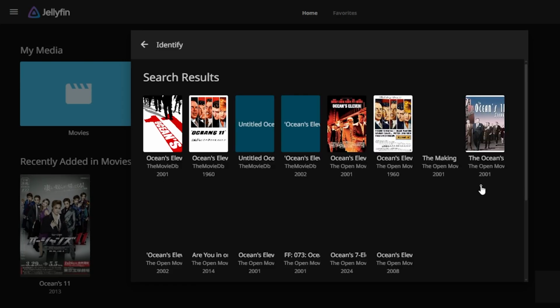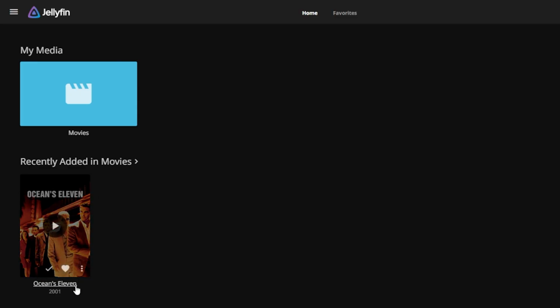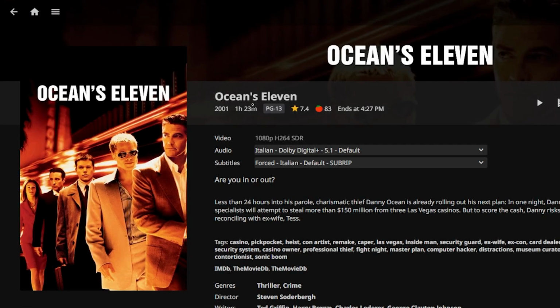And you can see we have a whole bunch of options. So two of them are matching it. I'm gonna go ahead and select the first one on here. And now it's gonna replace the image as well as the information for this movie. So we'll click on okay. And there we go, it's updated the information for this. We'll go ahead and click on it. And all the information for this movie has now been populated in here. All this information is automatically gonna show up on your devices when you choose to play this movie.